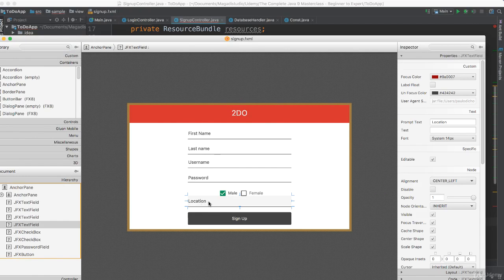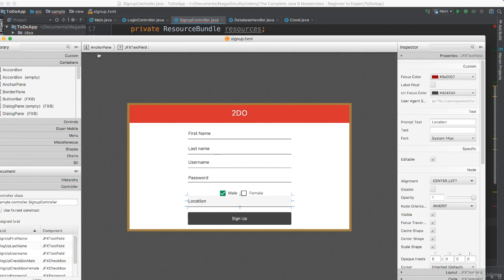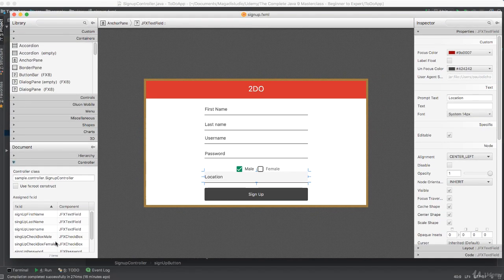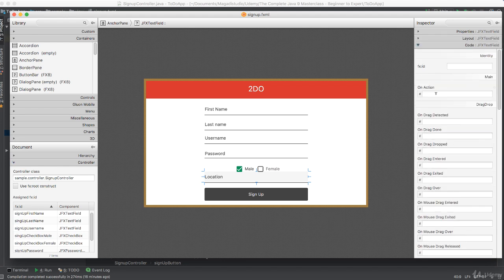Let's click on location and go to controller here. Looks like we didn't wire up our location. That's totally fine. Let's go to code. Let's say sign up location like this. Gonna save. It's gonna be saved.